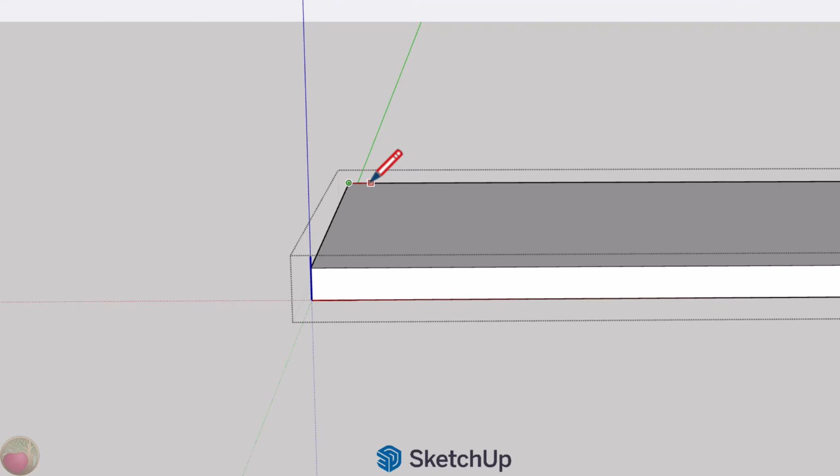Now, mine snaps into place at 0.75. Yours may or may not. It won't do it later on the dados. So go ahead and input your measurement of 0.75 and hit enter. Move until you see that point again. Click once, let go of your mouse, come across to the opposite side and ensure that your line is green so that you're parallel with the green axis. Click once there, move your mouse, click once on it again, and move over to your original point and click.